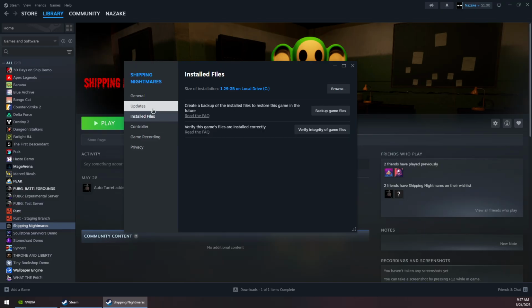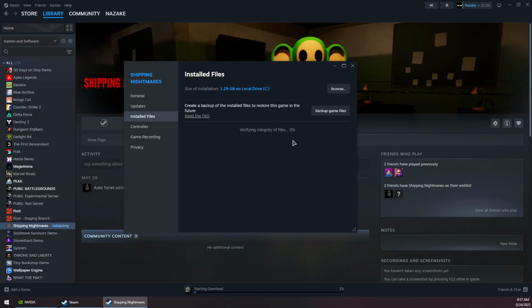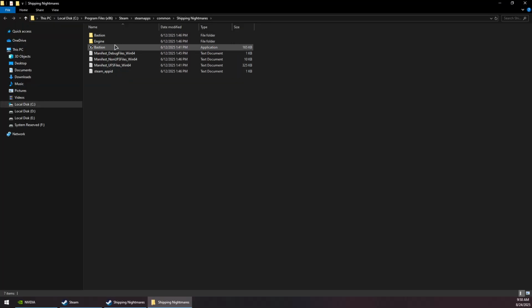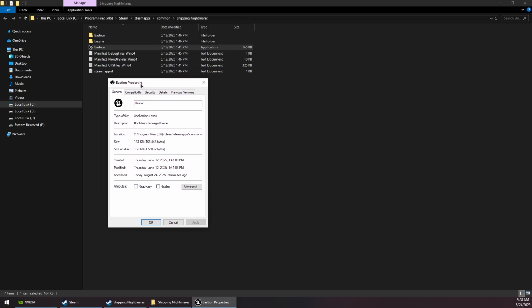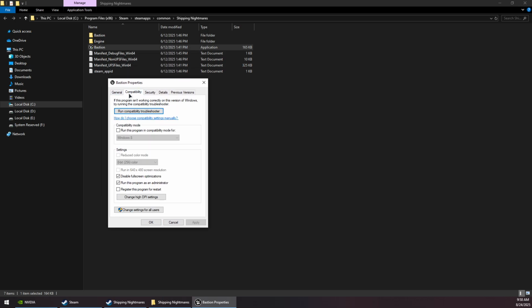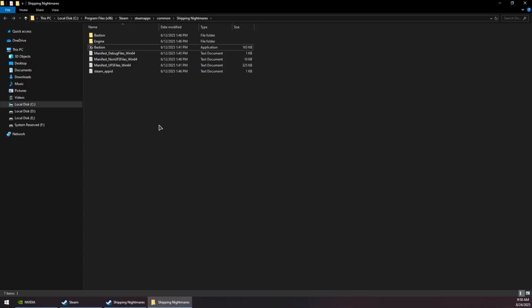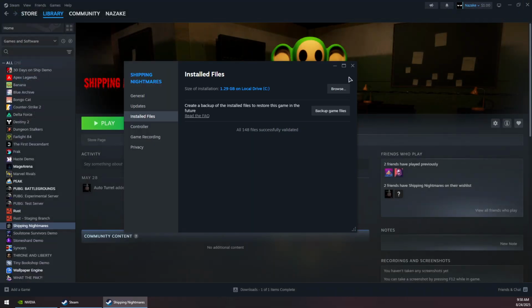Then go to the installed files, click on verify the integrity of game files and wait for this process to finish. Now, once this is done, you want to click on the browse button and find the game's exe file. Right click on it and open up the properties window. Go to the compatibility tab and check disable full screen optimizations, and then check run this program as admin. Then apply everything and close out of this.